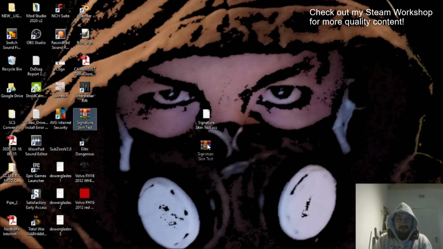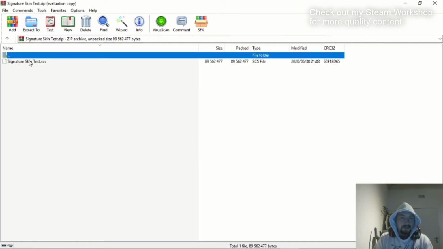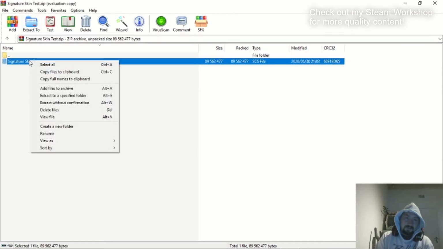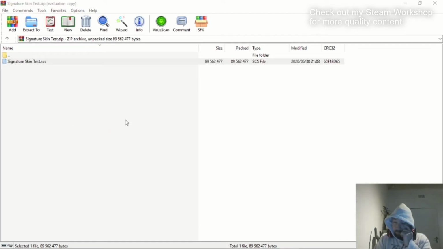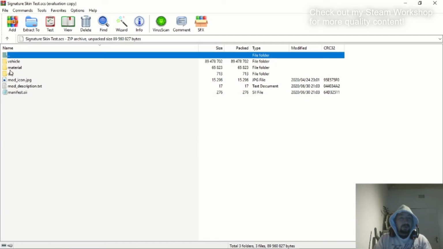Right. This is the long way. Just bear with it. You open that. So we then have it open. We then right click on your SCS file, because that's all you've done is you've added it there, and you say view file. Okay, now you've got another WinRAR window open with the content of that SCS file. So we've now taken what Mod Studio has done and packaged it, and we're going to unpack it for use in SCS Workshop Uploader.